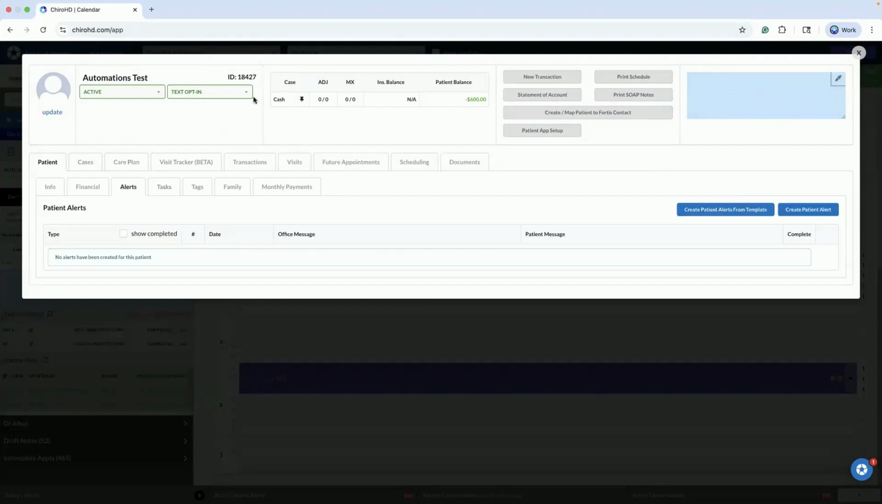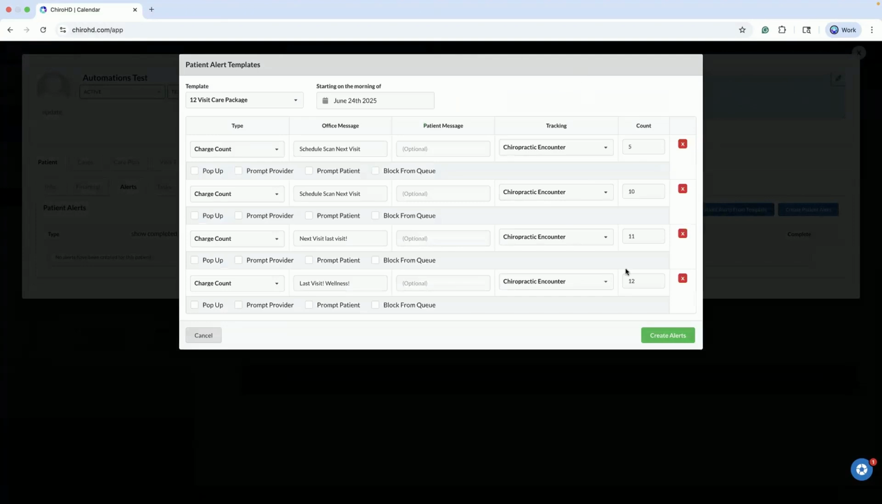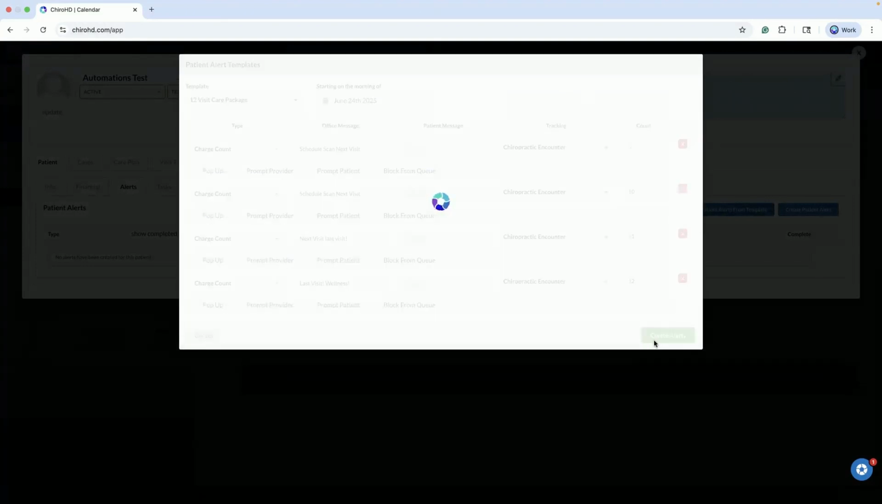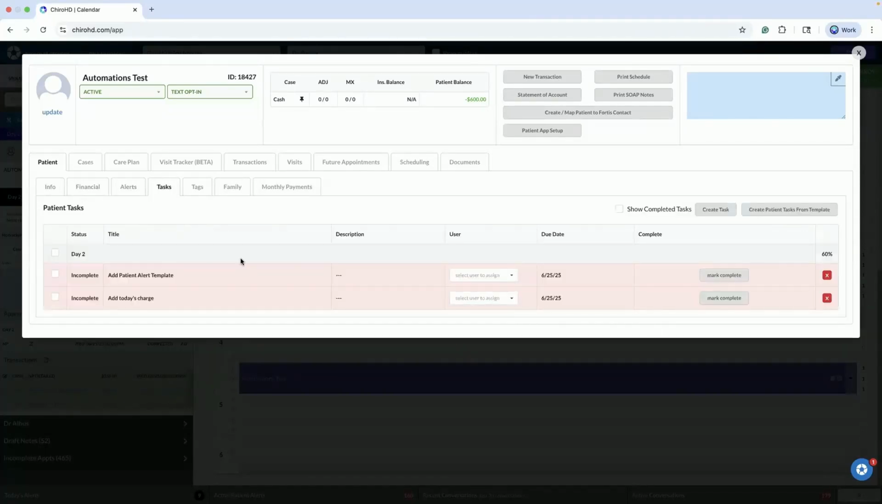So I'm going to go to the Alerts tab, create the patient alert from a template. I already have that little 12-visit care package made. Remember, we reviewed this just a few moments ago. And I'm going to hit Create Alerts. Now, as this patient comes in for care, automatically on the fifth visit, it's going to say that, hey, we need to schedule a scan for the next visit, and so on and so forth, automatically attached. I'm going to go back to my task list.